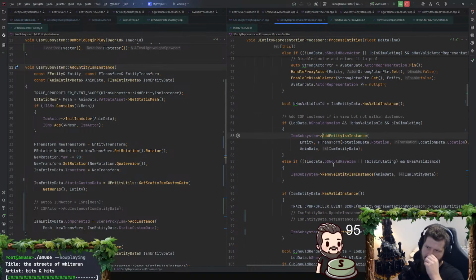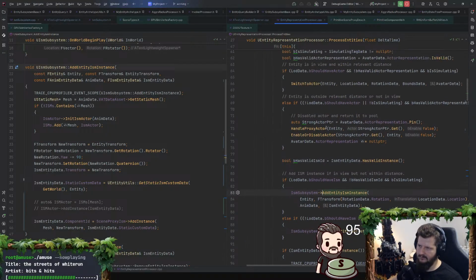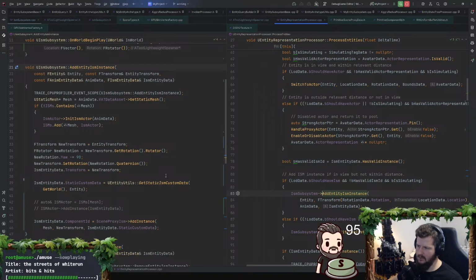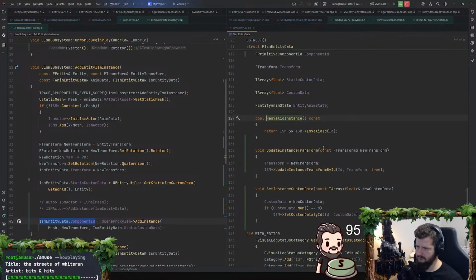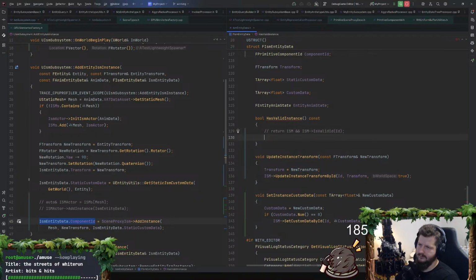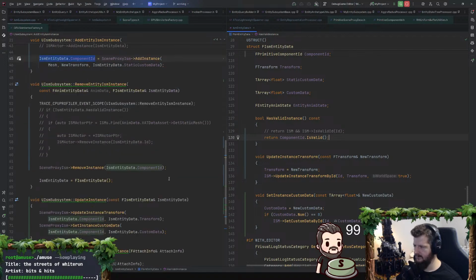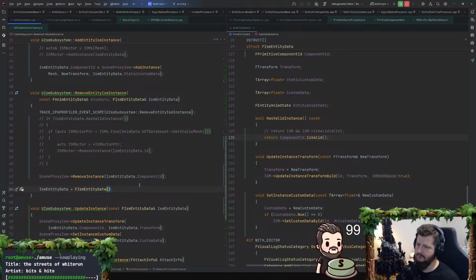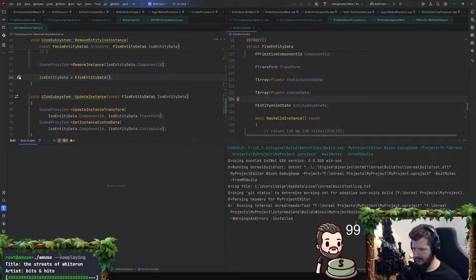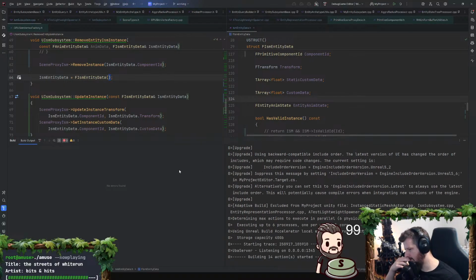Oh, it's because it's not checking if it's valid or not. Right. So we're just calling that all the time. So change this to component ID.isValid. Then let's make sure we need to reset that, right? Yeah, we do. Okay, so let's rebuild that. Hopefully everything got cleaned up properly and we can run it again.